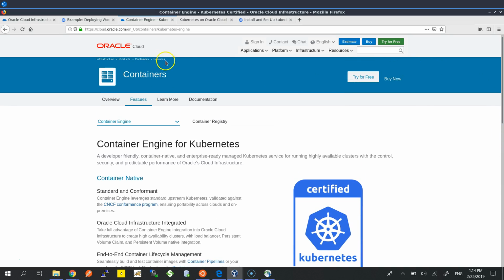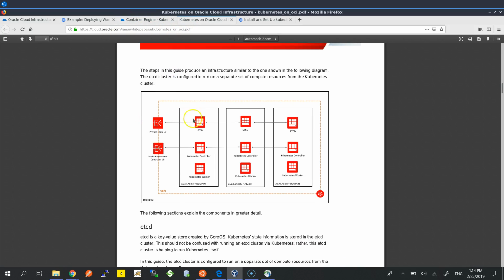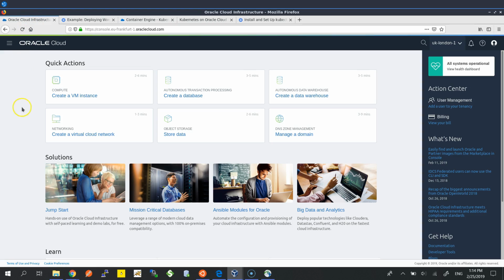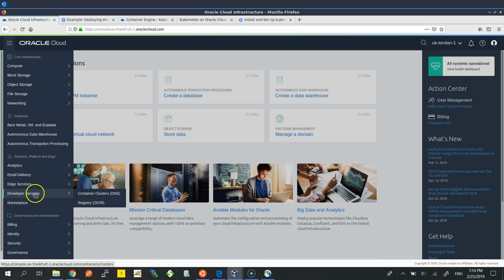So I'll just have up on the screen here, if you want to find out more information around Oracle Kubernetes, this is a technical white paper of actually what we're going to be building. So you have your etcd database, key value database, and we're going to have a Kubernetes master and a couple of different services. So from my videos you've probably seen this Oracle Cloud Console before.